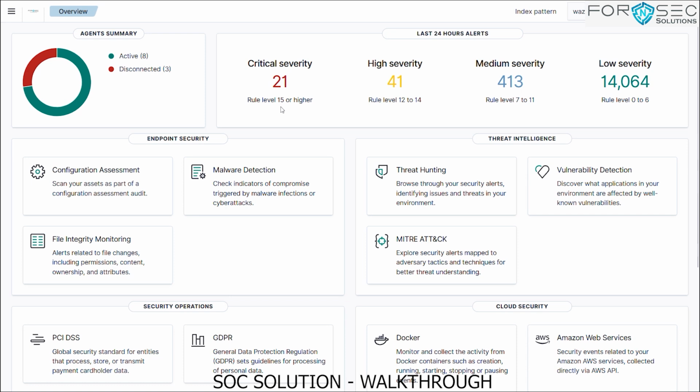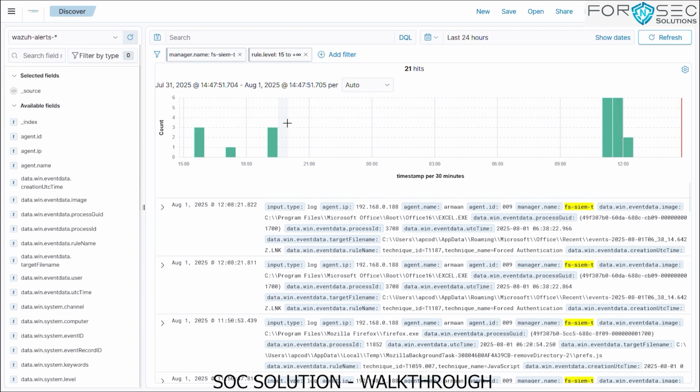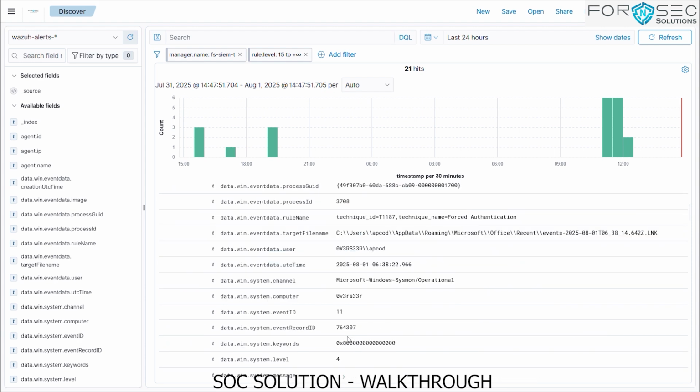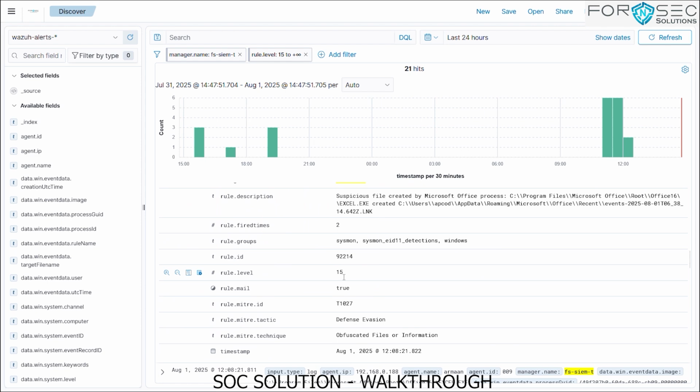By clicking on the critical alert option, we can directly access all the alerts classified as critical within the SOC solution. Clicking here reveals detailed information about the critical alerts that have been triggered, such as the timestamp, agent IP, agent name, rule description, rule level, and other relevant data.